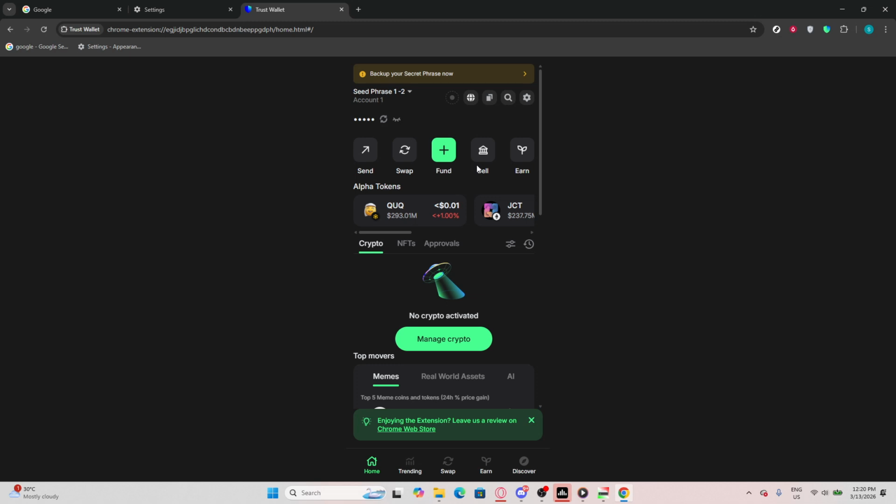Once on Google, enter Trust Wallet extension into the search bar at the top of the page. After you type this in, press enter to initiate the search. The search results will populate, displaying various links related to the Trust Wallet extension.